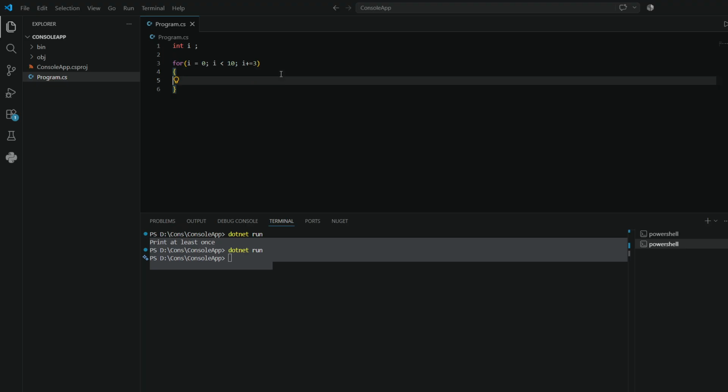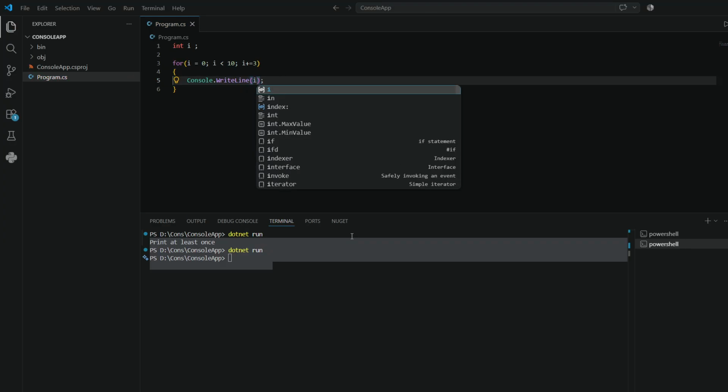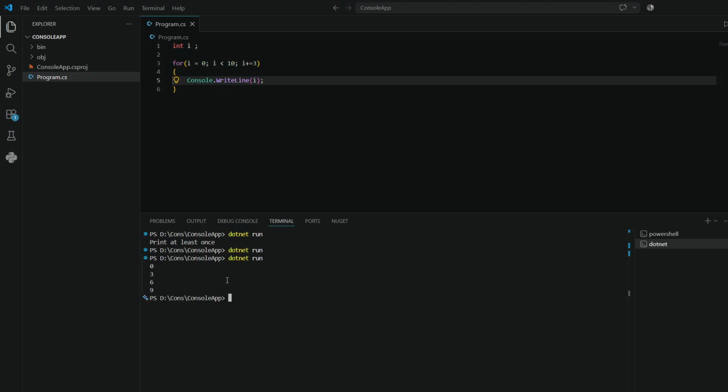So let's see the output. We can write something like that, WriteLine i. Let's see the output. 0, 3, 6, and 9. As you can see, it's 0, 3, 6, 9.